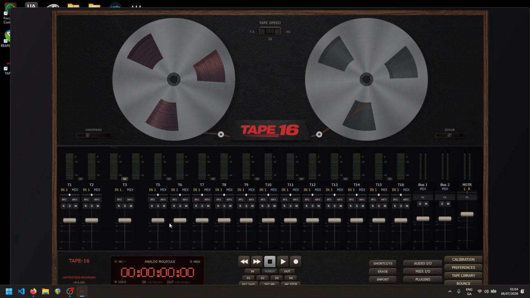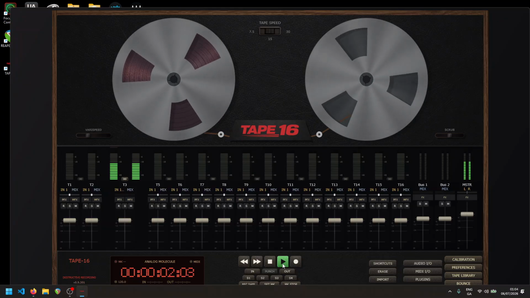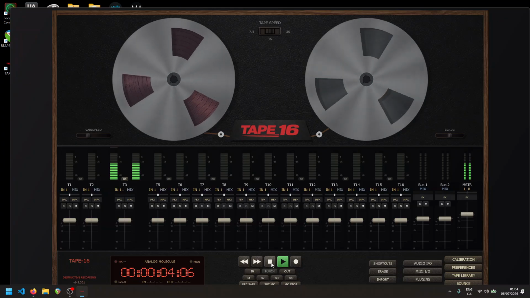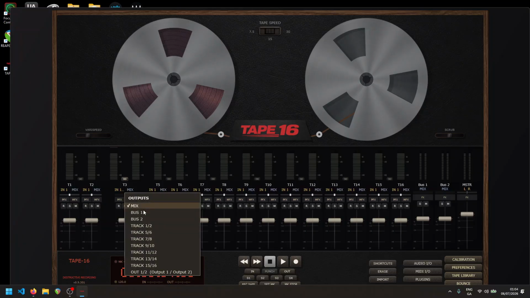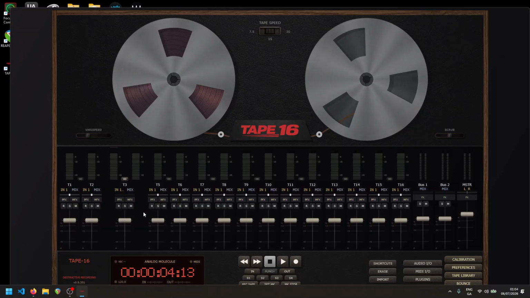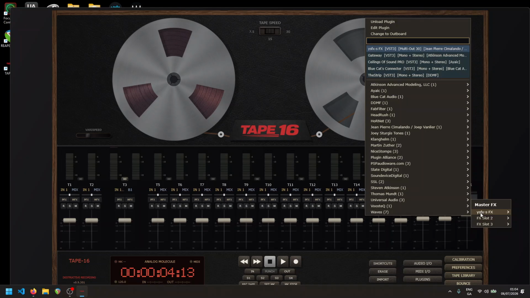Let's just give it a little run and see if it has picked it up. It's not going to the bus. Why is it not going to the bus? Oh, because we haven't routed to the bus. There we go. Now we shouldn't see any complaints from any of the plugins.